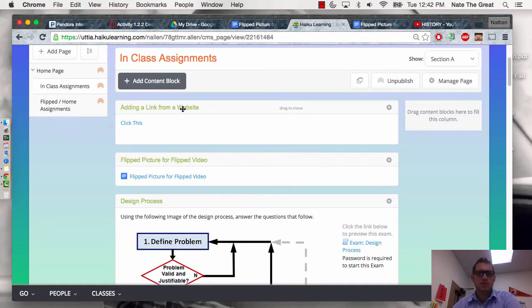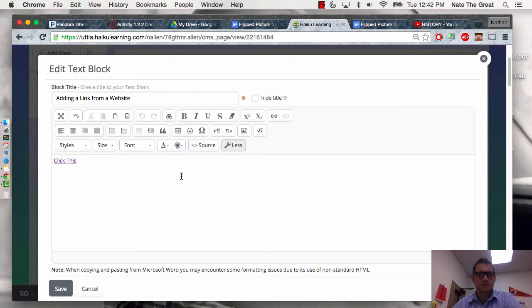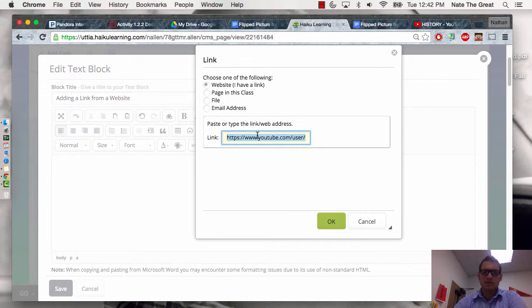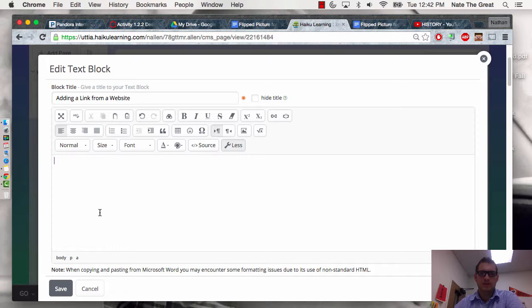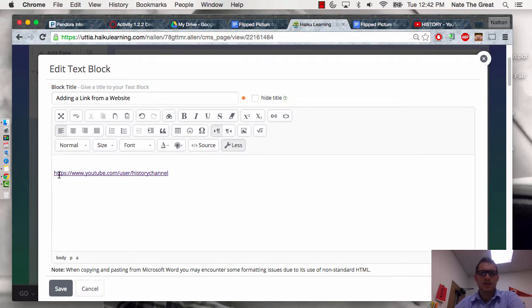But there's another way we can do this as well. So I'm going to go back in and edit it. And I'm going to delete this. If you just click the link button and then paste the address into here where it says link/web address and hit OK, well, it's supposed to show up. Let's try this again. From web address, link, OK, there you go. This way it pastes it for you and it links it already.